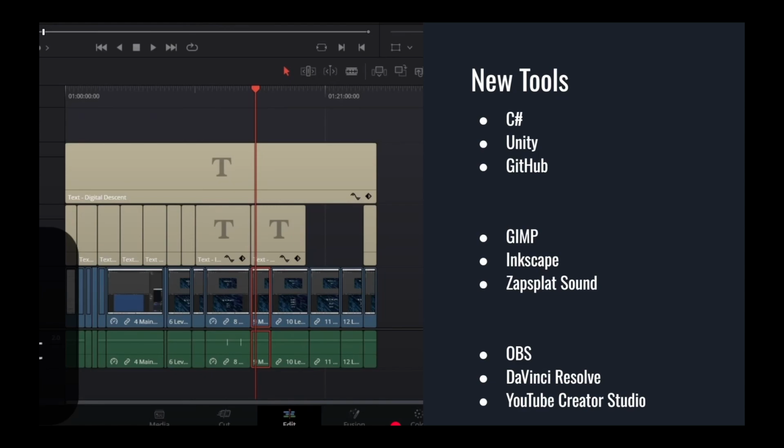A lot of the tools that I used in this project were C# as a new language, Unity as a new engine, and I really got into GitHub and how to use its repositories. For my assets, I was using GIMP and Inkscape in order to create visual arts, and I utilized Zapsplat Sound, which is an open source free soundbite and music software.